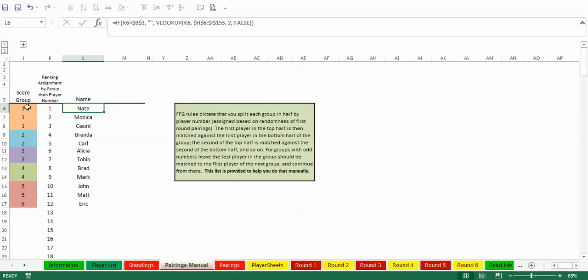I've grouped them. So you have a score group of 1, and here are your rated players. So if you want to do this I've provided this to you so you can do it easily by hand. So by hand, you would assign Nate to play Monica, and then Gaunt would play Brenda because it's an odd number, and then Carl would play Alicia, Tobin would play Brad, Mark would play John, and Matt would play Eric.